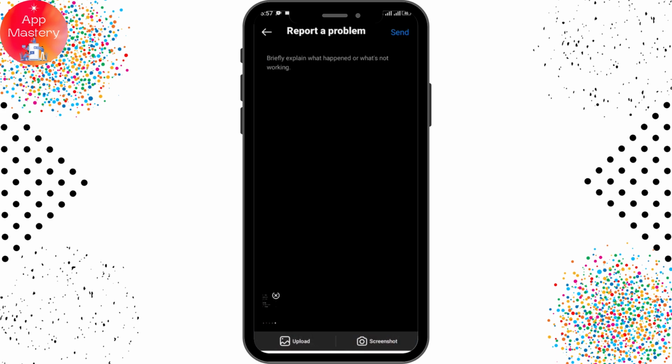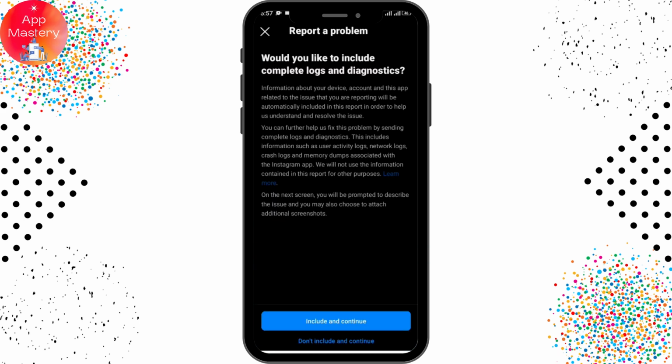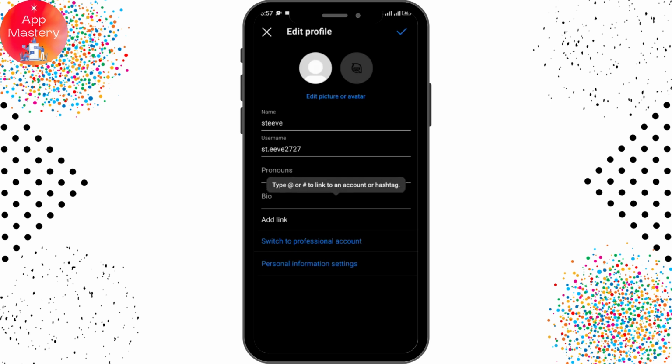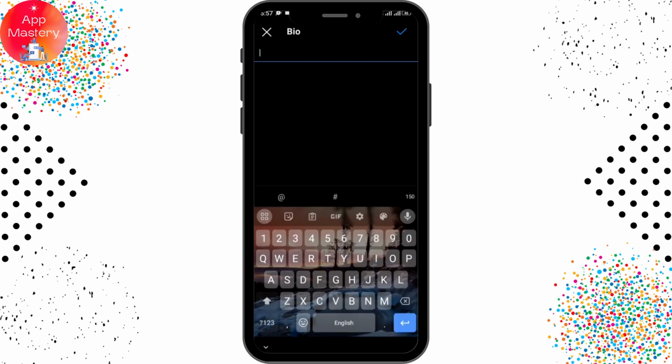Now the second way is you just can go back, and when you are on your profile, you'll be able to see your edit profile option. So just tap over your edit profile, and here is the bio section. So the thing is, you can pin your location on your bio.